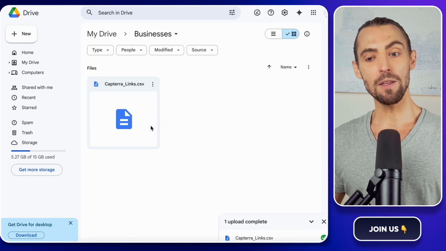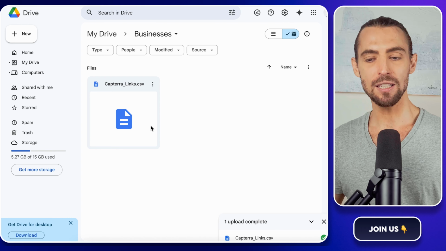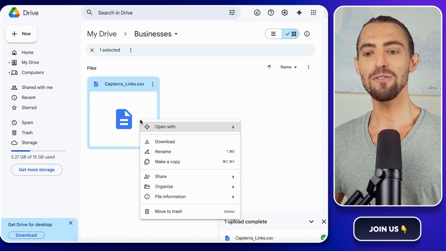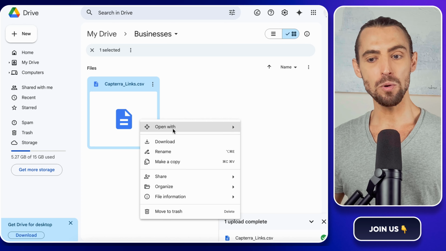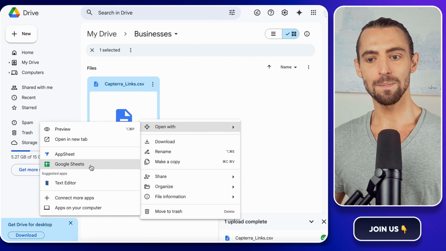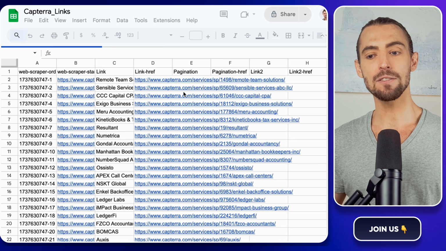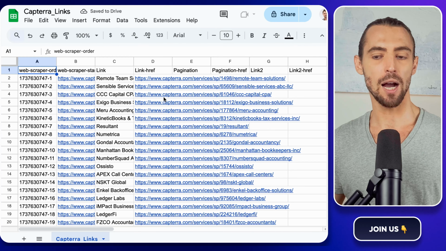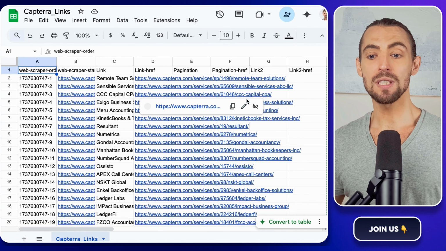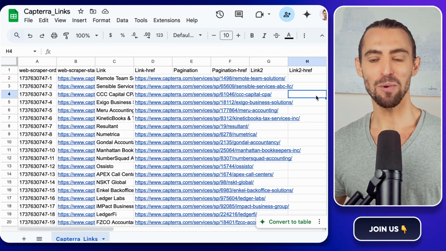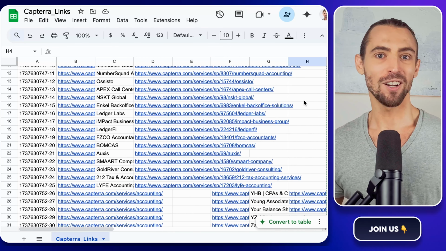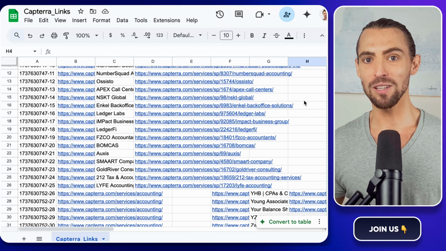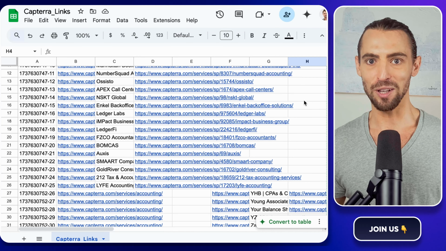Next, let's open the file in Google Sheets so we can really start working with it. Right-click on the file in Drive, select Open With, and then choose Google Sheets. This will automatically convert the CSV file into a proper Google Sheets document. Once it's all open, you'll see all of your links neatly lined up, ready for the next step. Look, if this doesn't make you feel like you're running your own little data operation, I don't know what will.